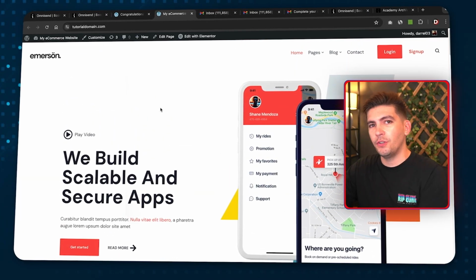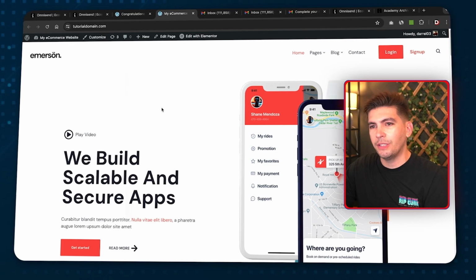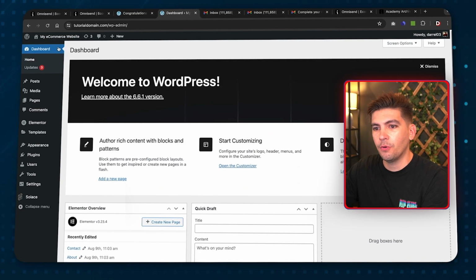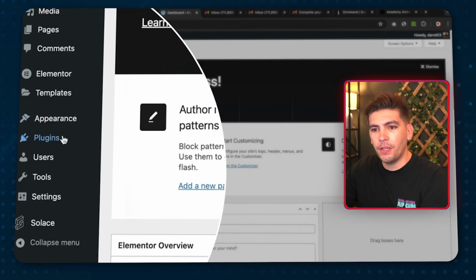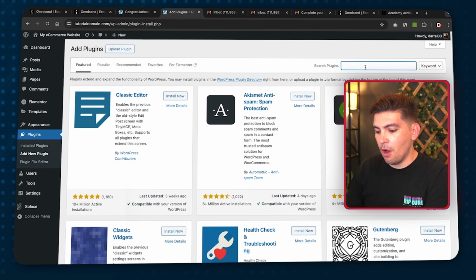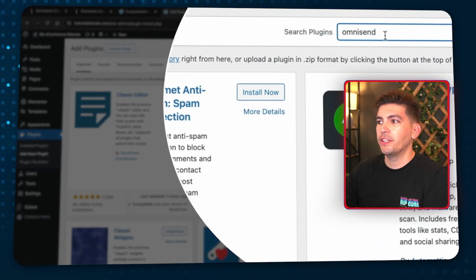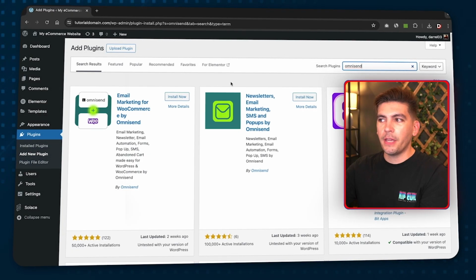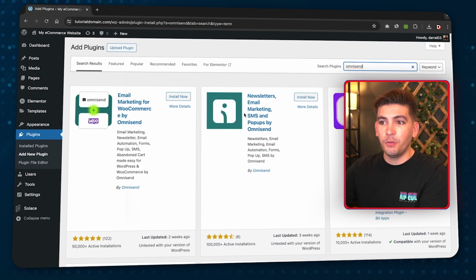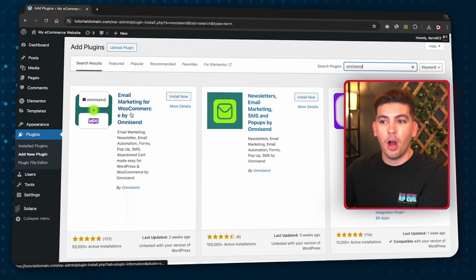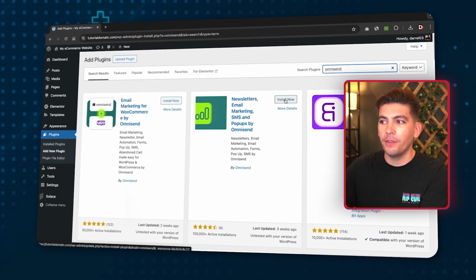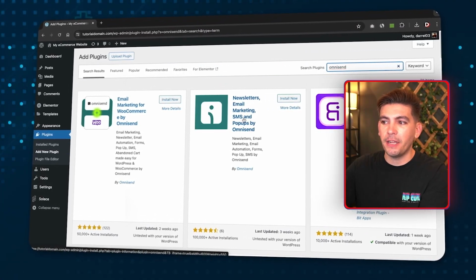Now, what I want to first do here is install a plugin that's going to sync this website up with OmniSend. So let's go back over here to the dashboard. The first thing you're going to do is, over here under plugins, click on add new. And we're going to type in OmniSend. So OmniSend, just like that. Okay, so here you're going to see that we have newsletter marketing by OmniSend. We also have email marketing for WooCommerce by OmniSend. But to get started, let's first install the newsletter email marketing by OmniSend.